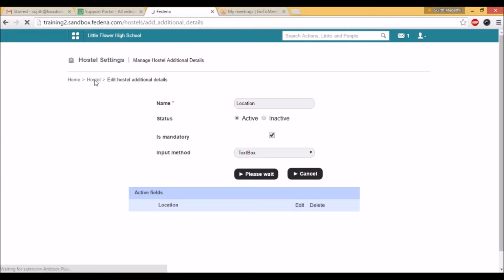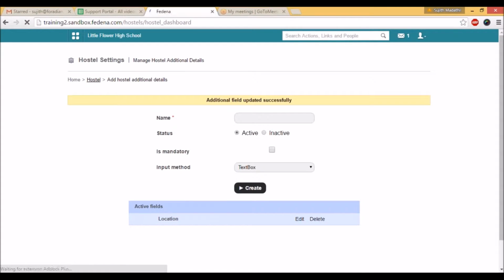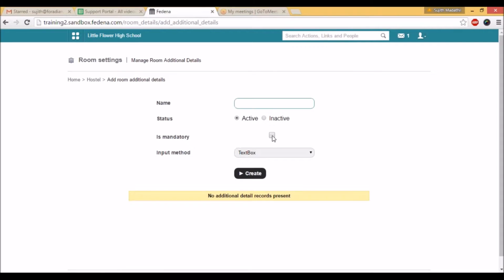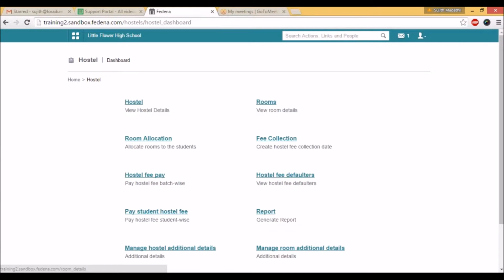So in this way, if you want to add any additional details for a room, you can manage those additional details here. And you can give a name and you can specify whether it is optional or mandatory. And you can select the input method and you can create that. So if you create any room additional details, while creating the rooms, these details will be presented and we have to give the detail values. Okay, so let me create a new hostel.